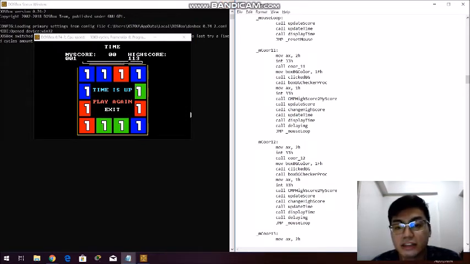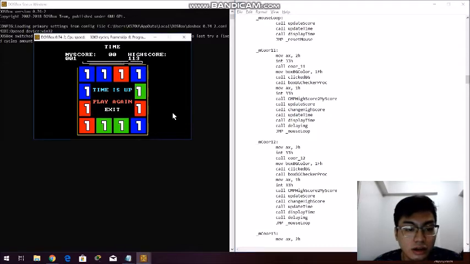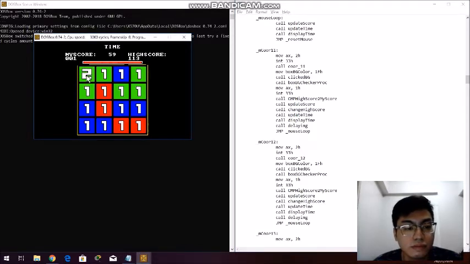MCOOR11, move AX2H, int 33H, call core 11, move box BG color, which is the color of the box, and call click BG, call box BG checker, proceed. So if you touch the same panel, it will proceed.